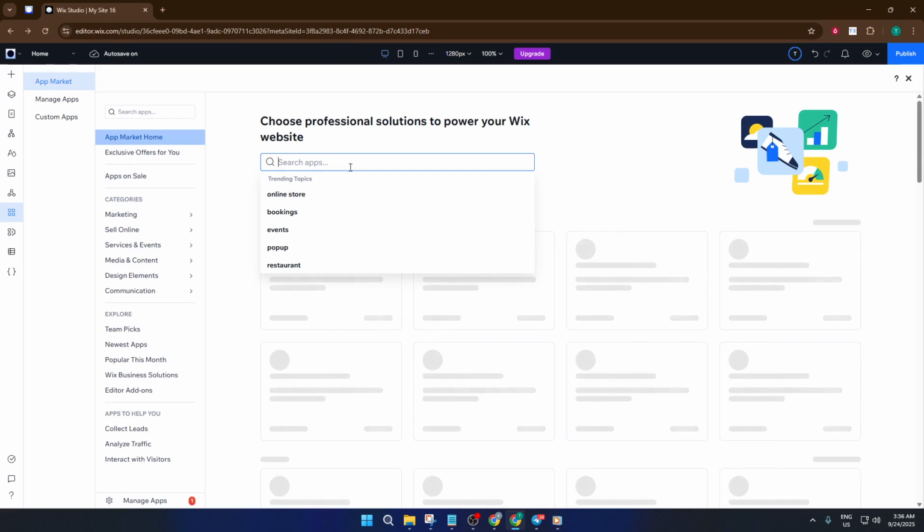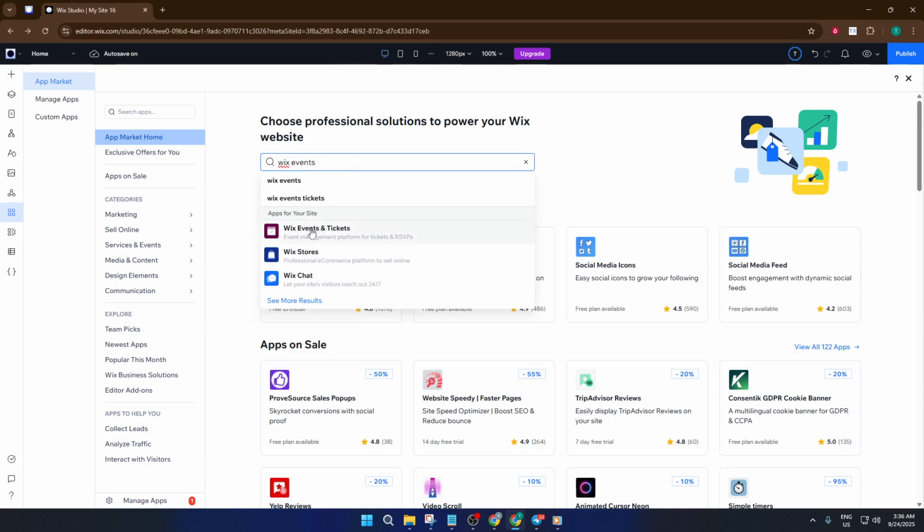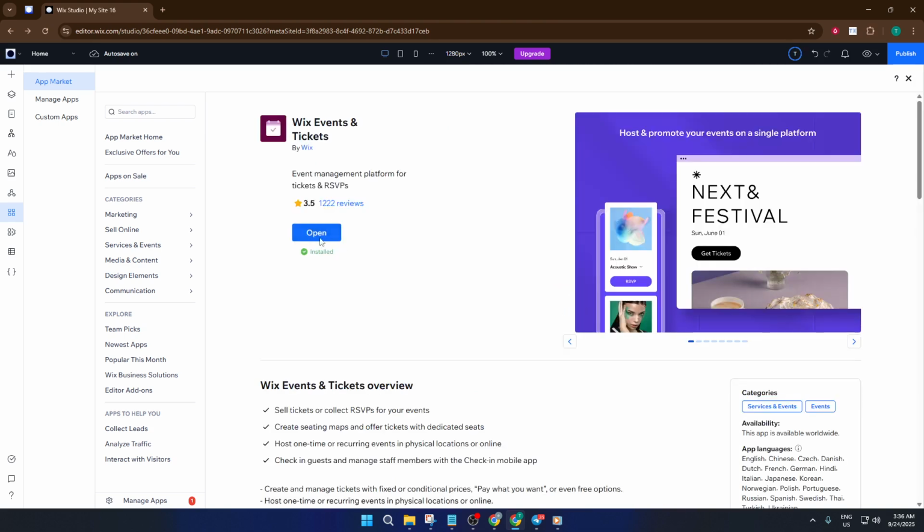Now in the App Market search bar, type Wix Events and Tickets. This is the app we're going to use to manage your events, tickets, and most importantly, integrate video conferencing with Zoom. Don't worry if you haven't used it before, it's designed to be pretty user-friendly, even if you're new to running events online.